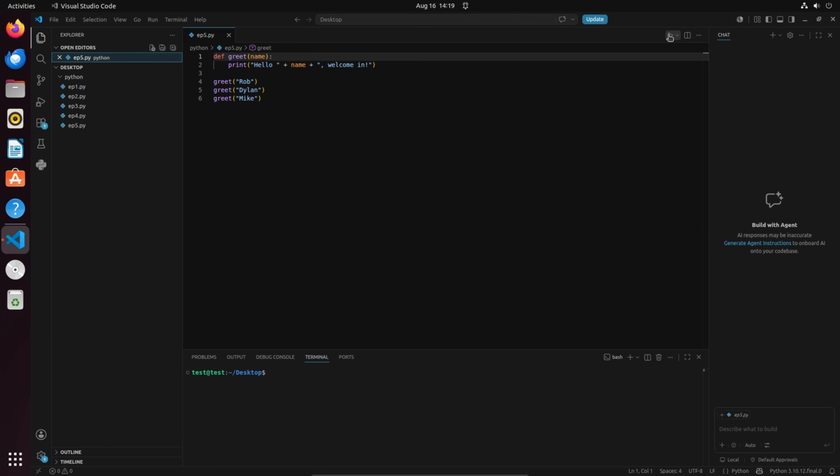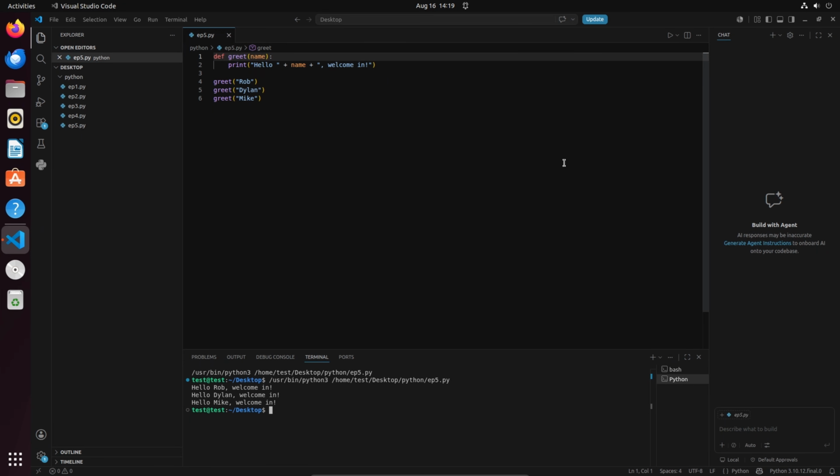The overall goal of a function is we write it once and we use it as many times as we need. Let's go ahead and run our code, that way you guys understand everything. And when we run the code, each person is being greeted individually.